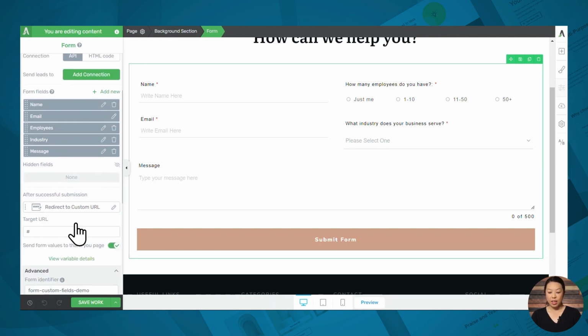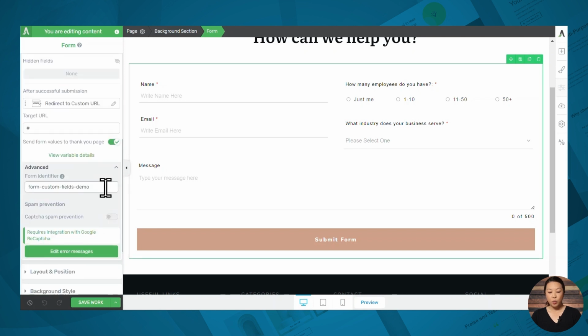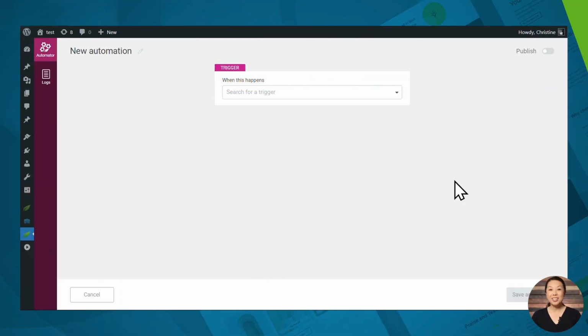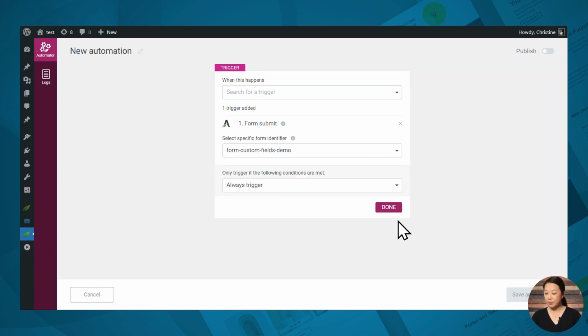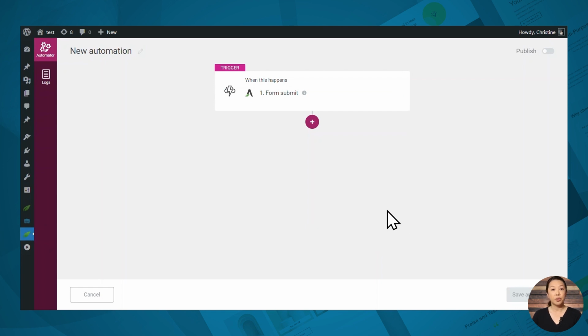The second important thing is that under advanced, you want to make sure that you have a form identifier, and you want to make sure that you're familiar with it. This is a unique name that identifies this specific form. All right, so now let's hop back over to Thrive Automator. All right, so here we are in Thrive Automator, and I've started a new automation. For the trigger, that is going to be the form being submitted. So let's search for form submit. And to select the form, we are going to use the form identifier. Now, let's say the goal of your automation is to send form values to a third-party tool.